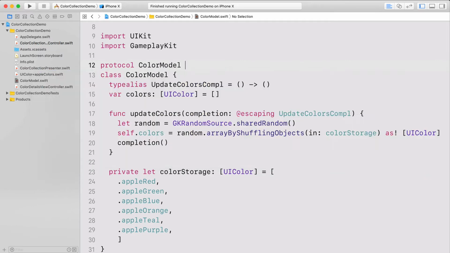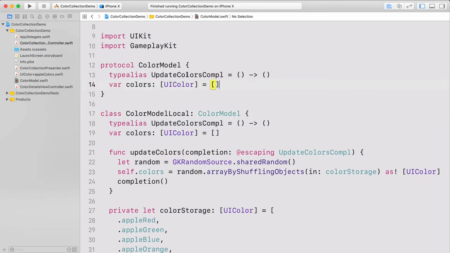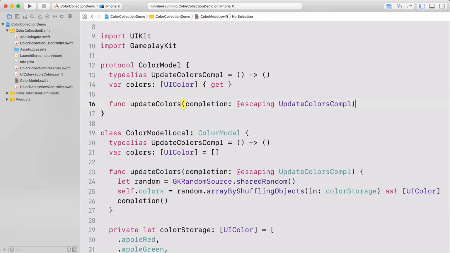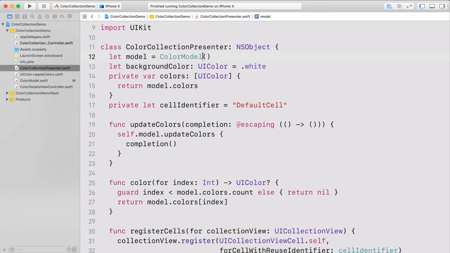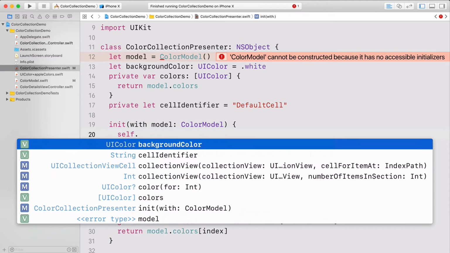First, let's add a new protocol, ColorModel. It will help us to change the model connected to the presenter quickly. I move the colors property and updateColors function to the protocol. At the moment, our model is instantiated inside the presenter. I want to be able to inject it instead. I am adding a new init with a model class in which the model variable is set.